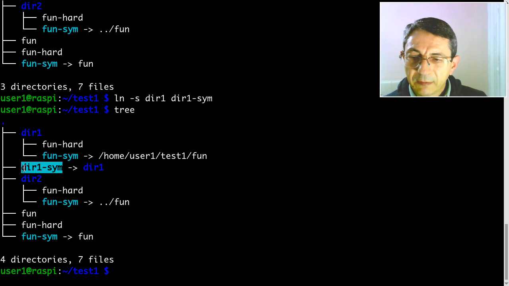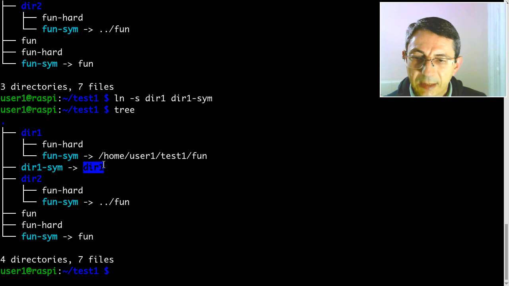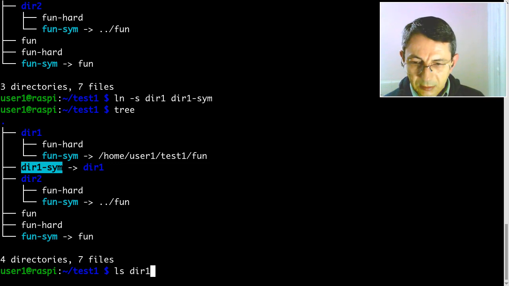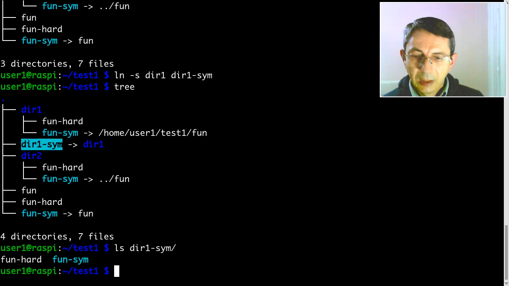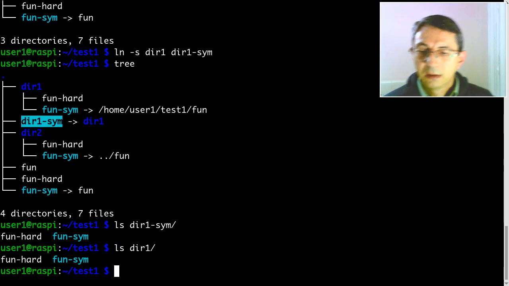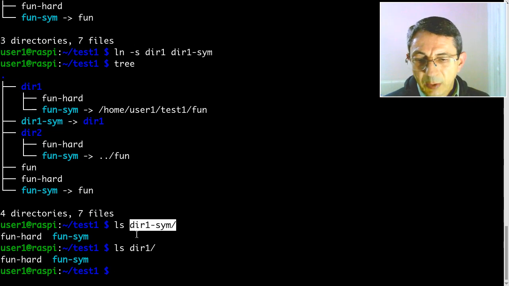So we have this file which contains the name of a directory inside. So it is a symbolic link to this directory, which is this one. If I list this directory, ls dir1 sim, I will see the same content as this one, because this is a symbolic link to this directory.